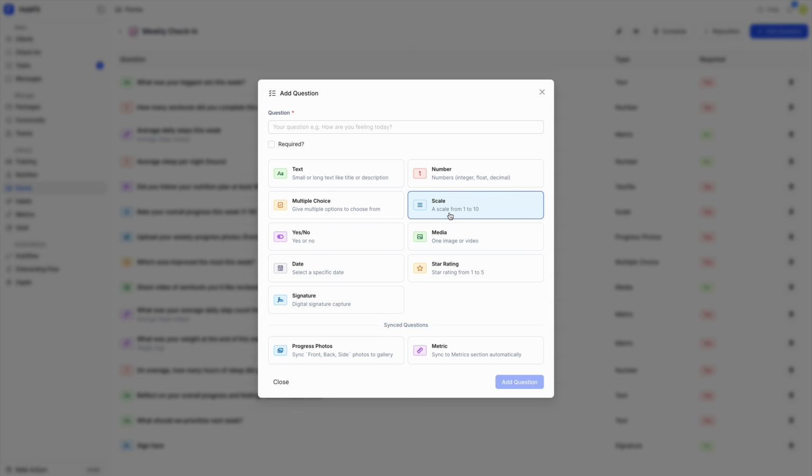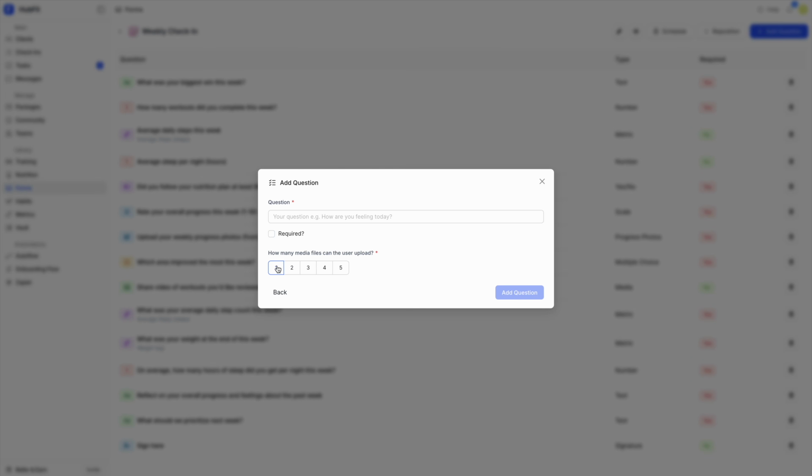Here you have a scale question. So they get a scale out of 10 and they can use a slider to answer the question. Here's just a yes or no. Here is a media type question. The client can upload an image or a video. If I go ahead and click on this, you'll see here you can determine how many files they can upload. So maybe you want the client to upload 3 form videos in their weekly check-in.